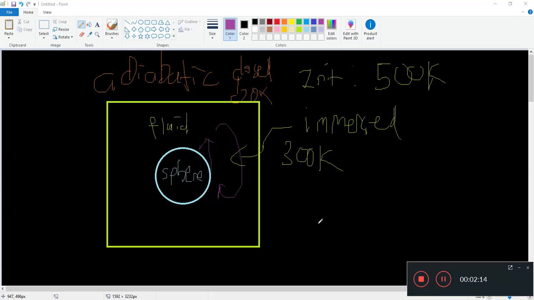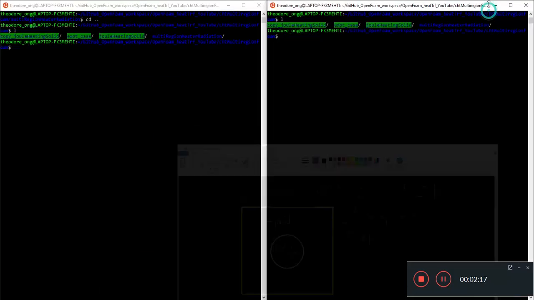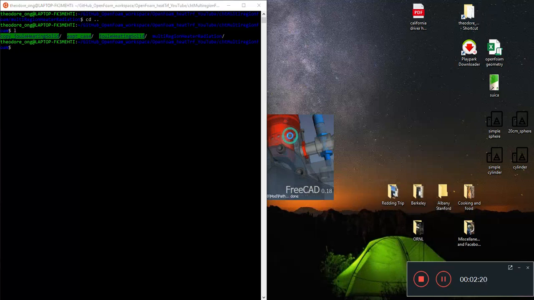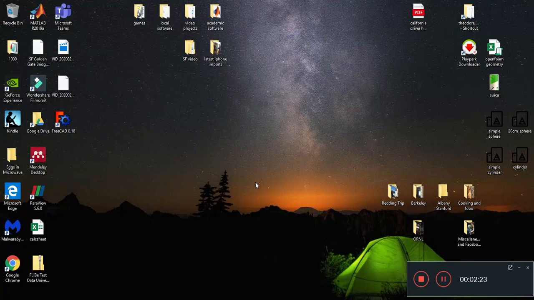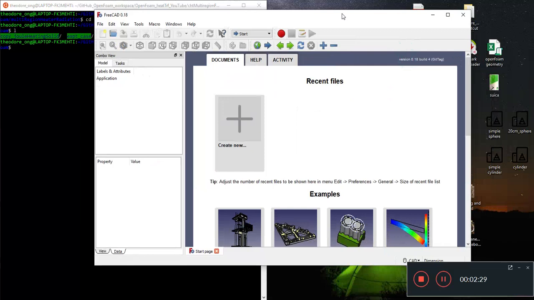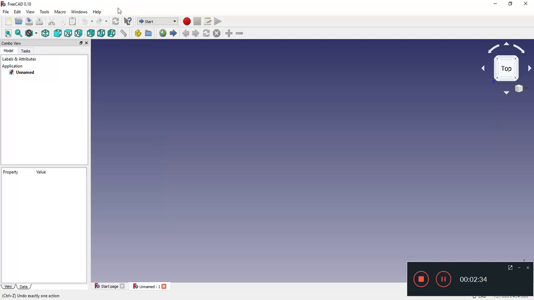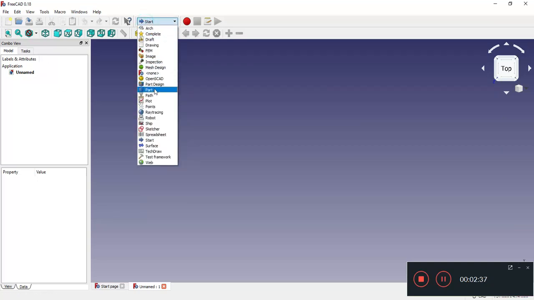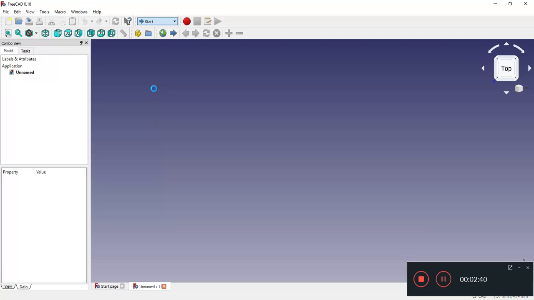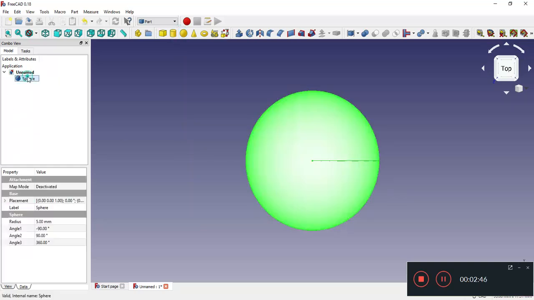So I want to start by opening FreeCAD, and it'll start our case. It's computer aided design. I'm going to create something new. I'm going to start by making a new part, and I just want a sphere. So the sphere will be 3 cm in diameter.